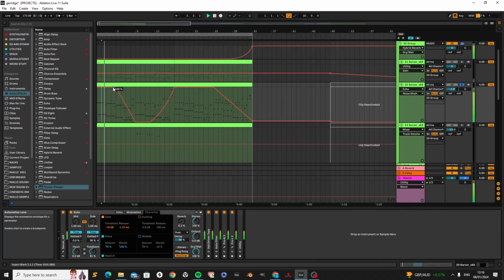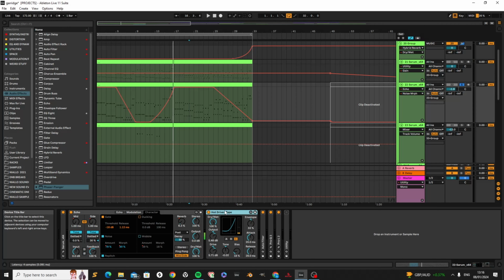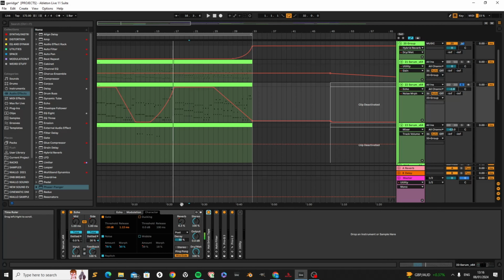It's a bit higher there, and then as you go up, more low end comes into it. With this distortion after as well, it's really distorting it and crunching it up.